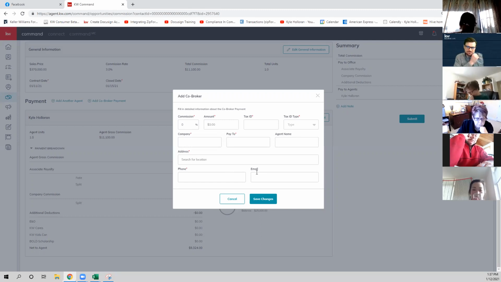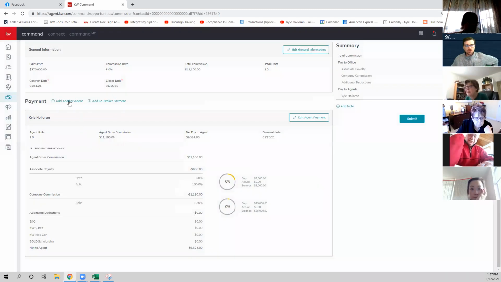Yes, correct. And then if it's another KW agent, do we just do add agent and it'll pick everybody? No, so this is your market center. Every other agent, doesn't matter, firm that's not inside your brokerage. Okay. Yeah, because we're all independently owned and operated. So this is basically just paying out someone inside your company, paying someone outside your company. So we all are separate. Okay, thanks.